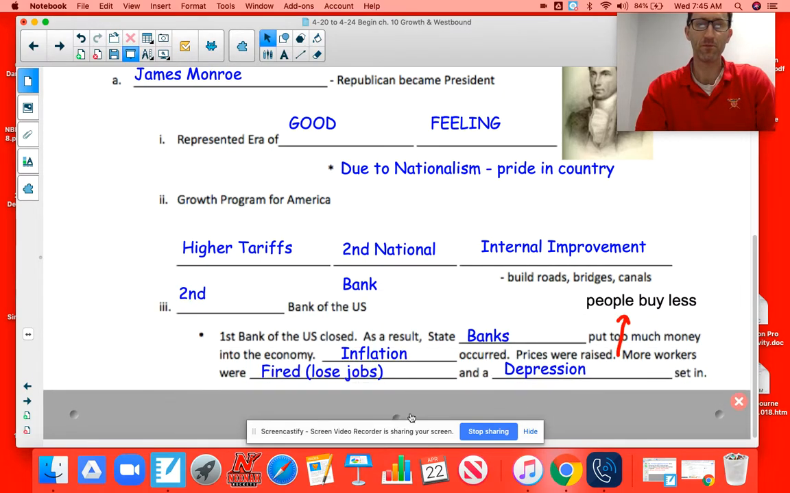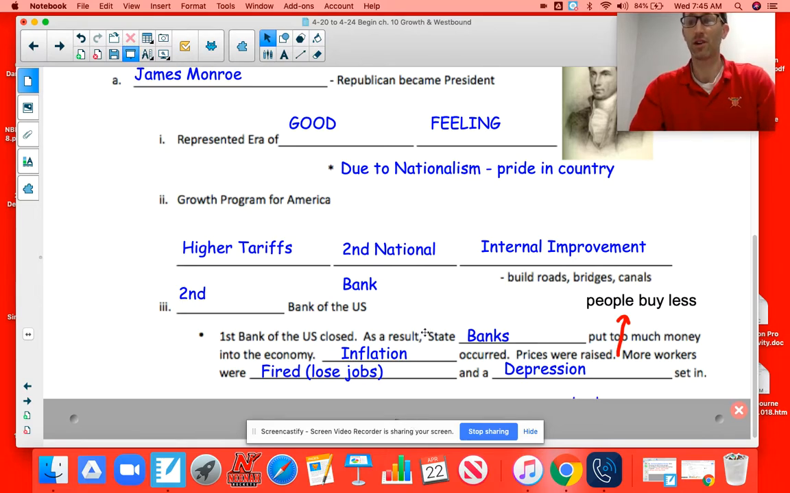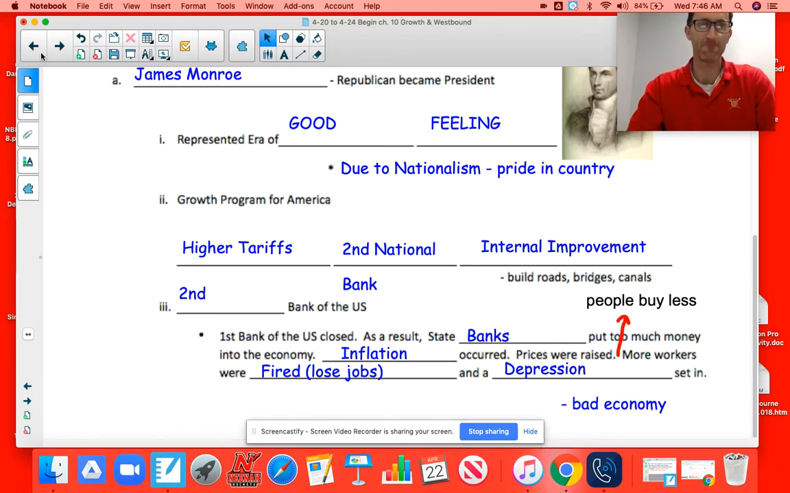With the second national bank, we must understand that the first bank closed down. As a result, state banks started to put too much money out there into the economy. This causes inflation or the rising of prices. So imagine Oreo cookies. You only make $2 a week, and Oreo cookies are now 50 cents per package instead of 25, but you got to have those Oreos. It's harder to live, right? So prices were raised. As a result, more workers ended up losing their jobs because people spent less, and a depression sets in. A depression is a bad economy. Moving forward.